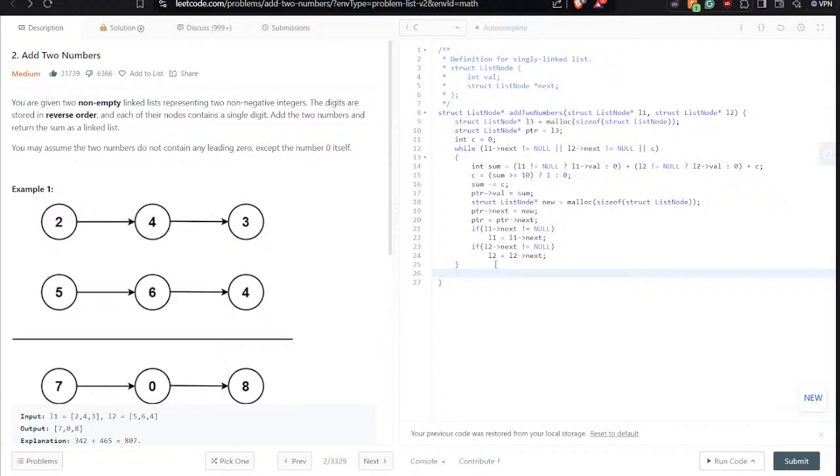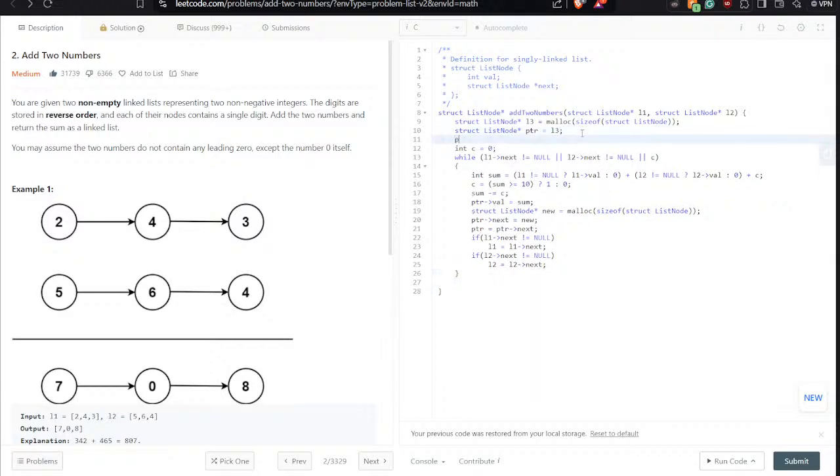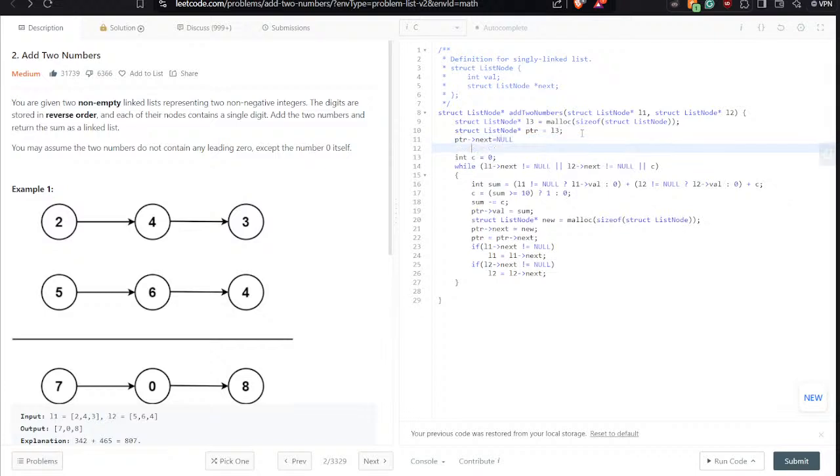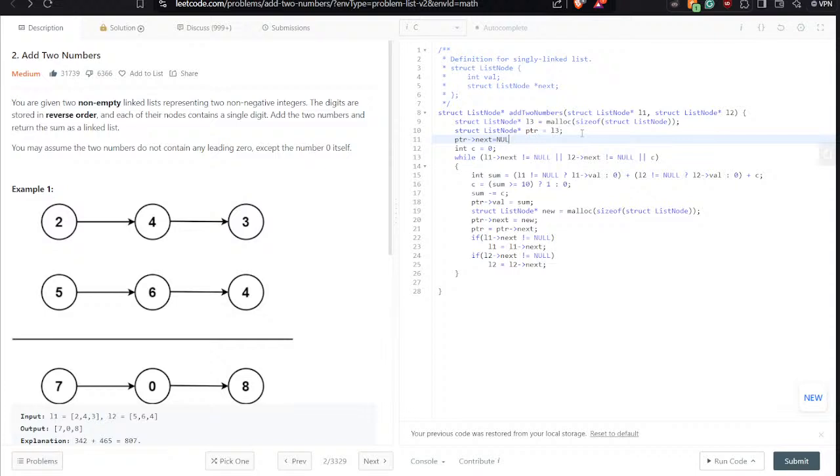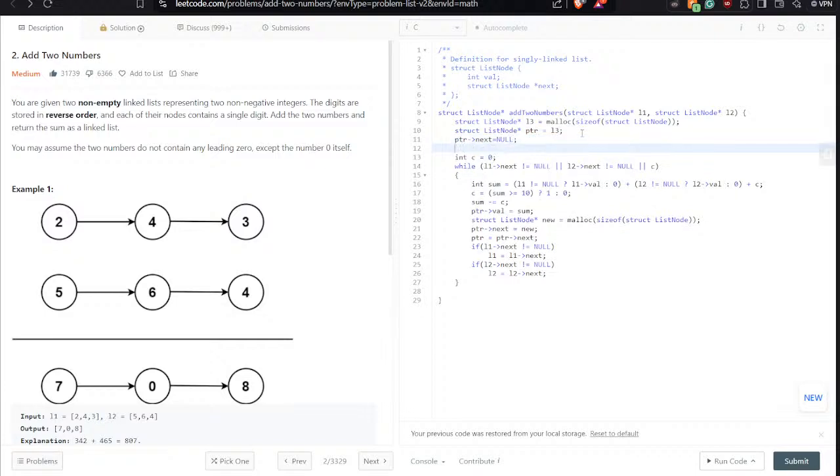We need to assign that value. We need to create a new one. Okay. PTR next will be null. We need to create it, and it will be null. And so PTR val will be 0.